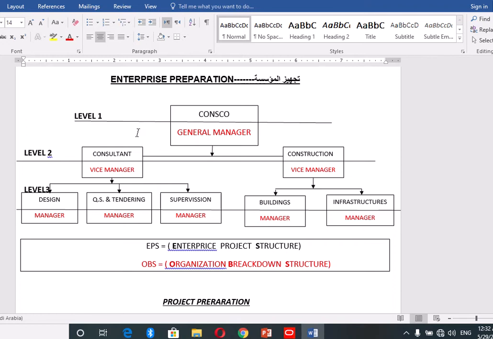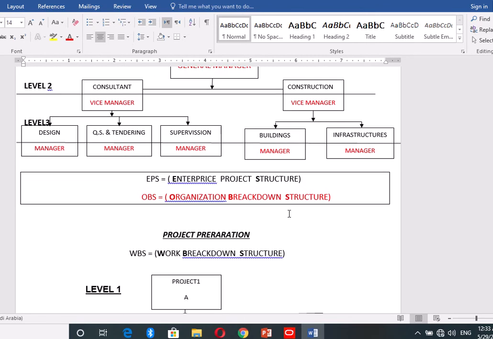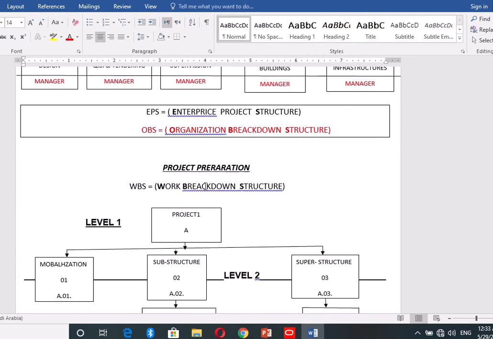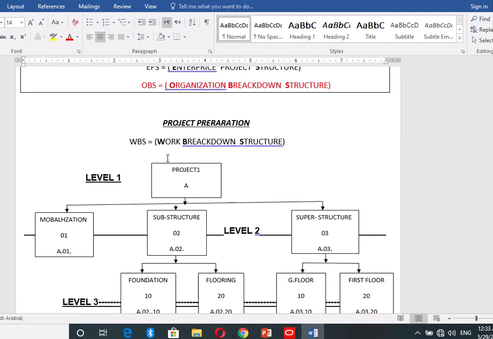Our company is Consorco, divided by consultant and construction. Consultant is divided by design, survey, tendering, and supervision. Construction is divided by buildings and infrastructures. The responsible names are in red colors here: general manager, vice manager, manager, for the enterprise. For the project, it is WBS, Work Breakdown Structure.